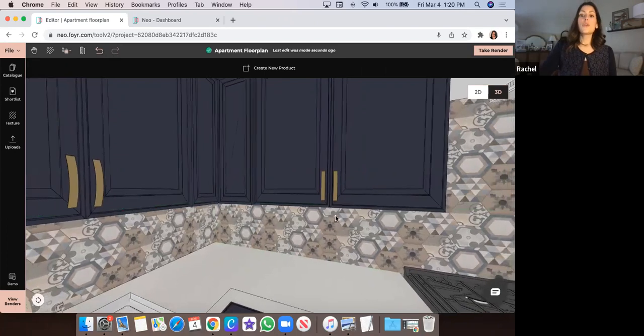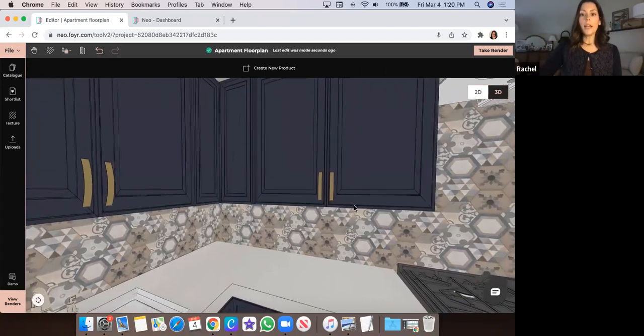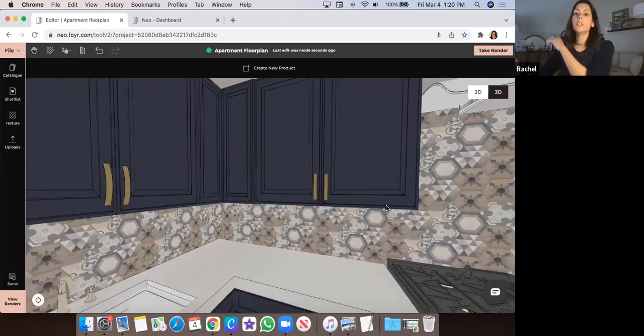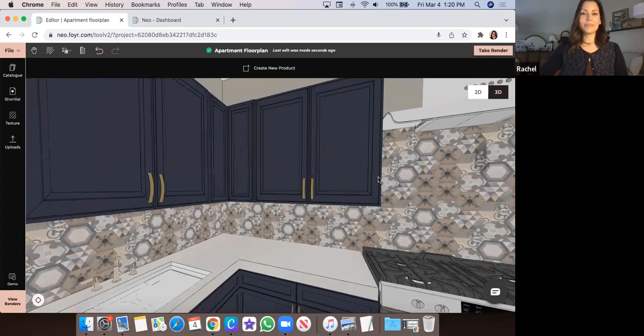So if you had a whole line of cabinets, you could just do this once and clone, clone, clone, and place it. And now you're not dragging and dropping a single pull over and over again and aligning it.